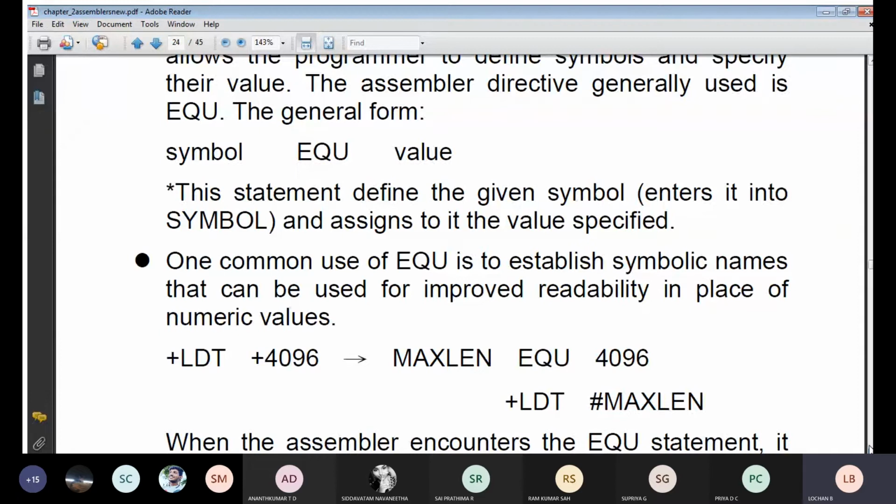EQU, equate. What will equate do? It will substitute the values for your labels or symbols. So whenever you substitute the values for the label or symbol, we will be concentrating more on constant values, or on PC related values, that is program related values, or on register to register operation or register to memory operation.